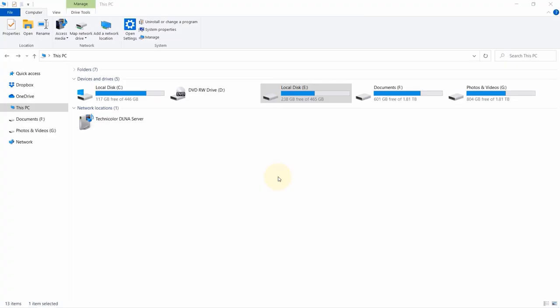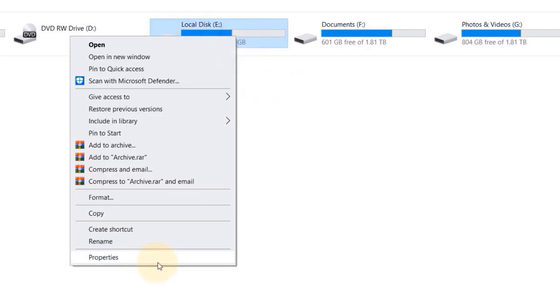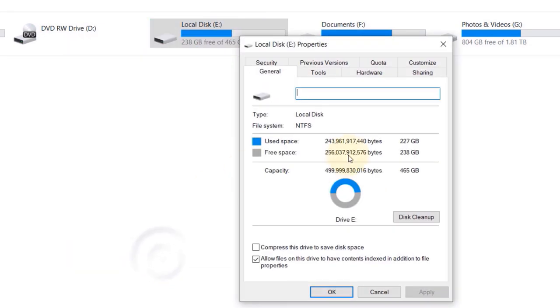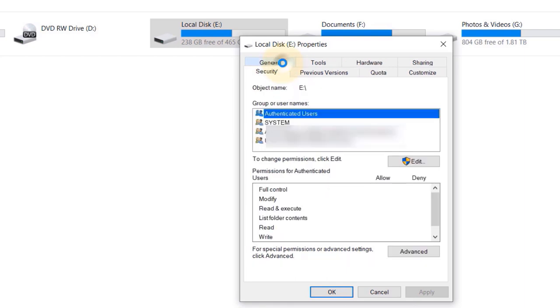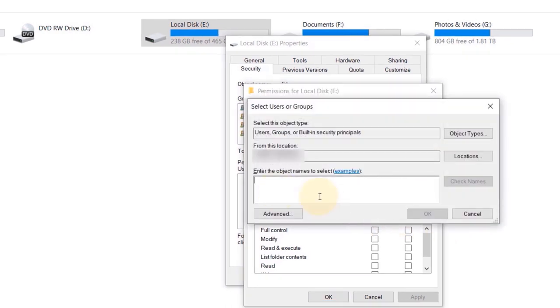The first step is to give permission to the whole drive. For this example, I will use my local disk E drive, but you could use any of your other drives by following the same method. So first, right click on that drive, then click on Properties, then click on the Security tab. Here, simply click on Edit, and then click on Add, and under Enter the Object Names to select, type everyone.